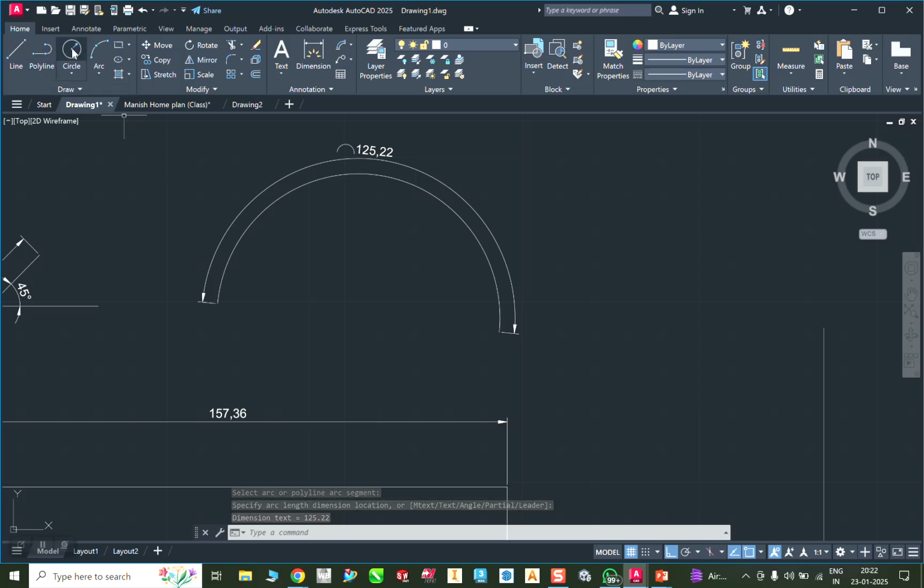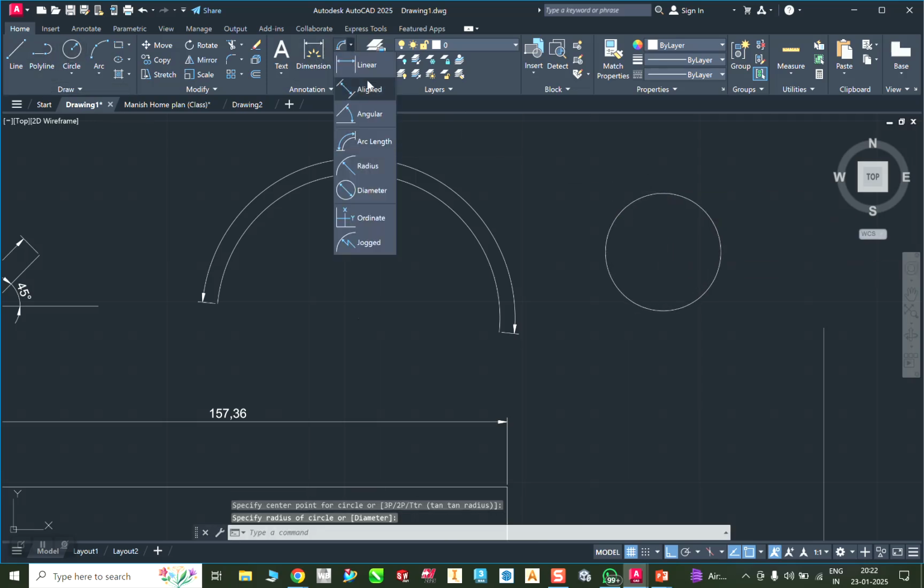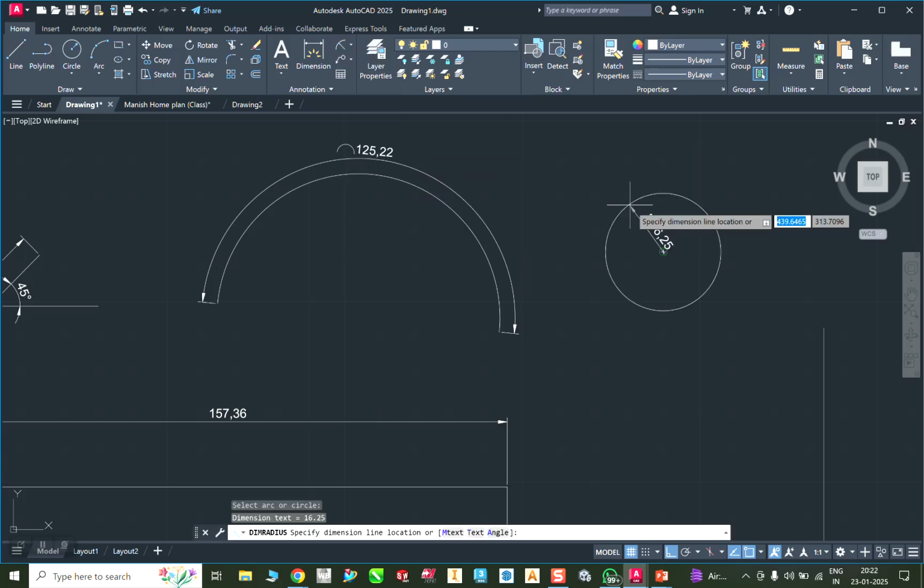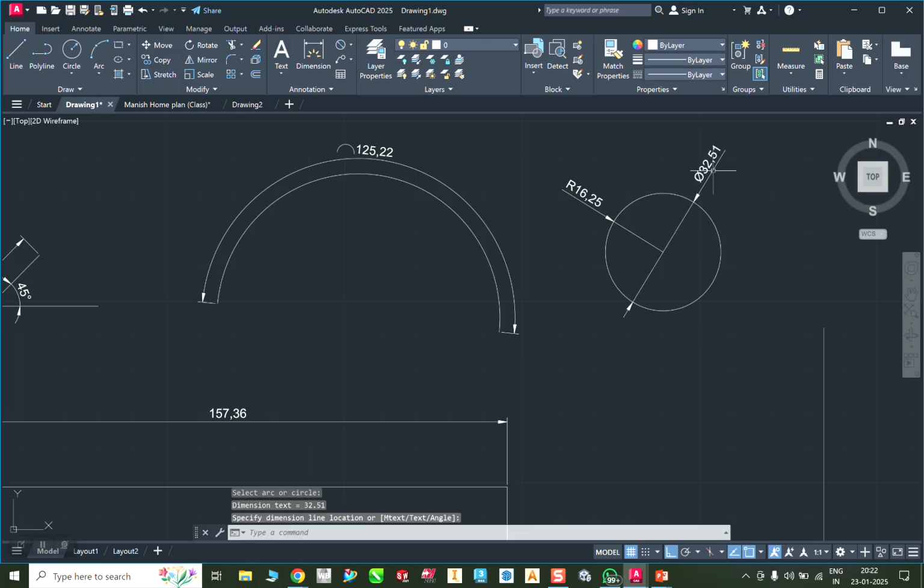After that you can take a circle over here, where you can get either a radius or a diameter. Both are going to be there. I will click here, and it will tell the radius, which is 16.25. If I click on the diameter, it will tell you the diameter, that is 32.51. It's basically double of this 16.25.